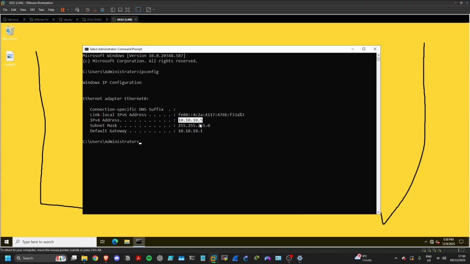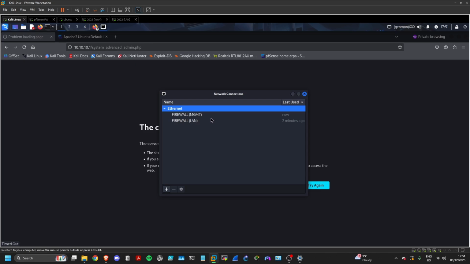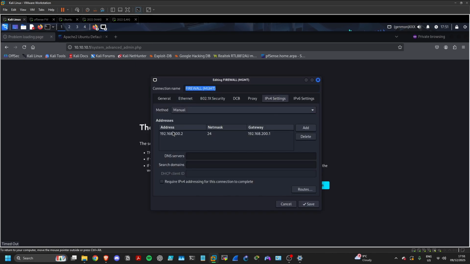It can be any address, but your default gateway should be the firewall's LAN IP address. Okay, and for Kali Linux here, you should already have a management interface enabled. I already have that pre-configured here. The IP address is simply an address from our management LAN network. So it can be any address as long as it's in that network.